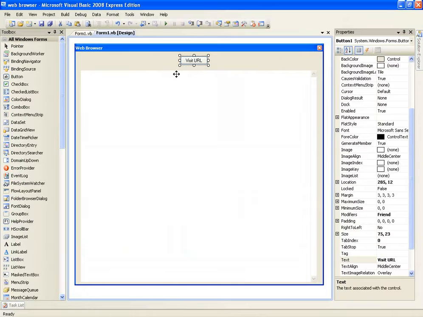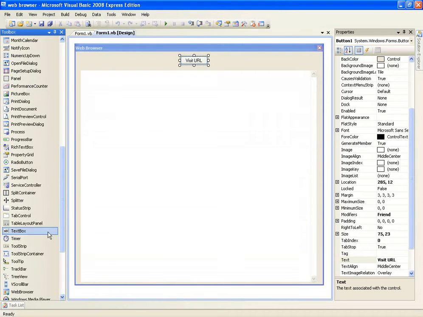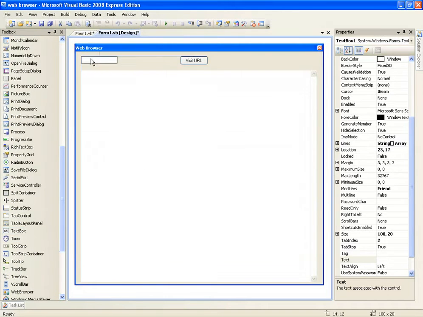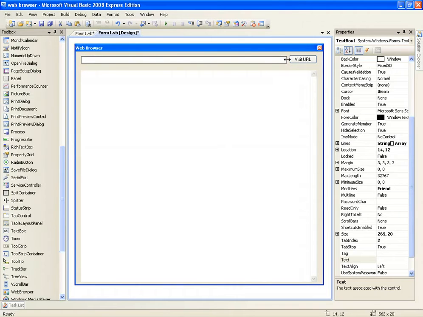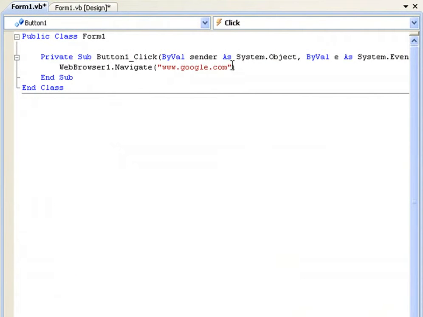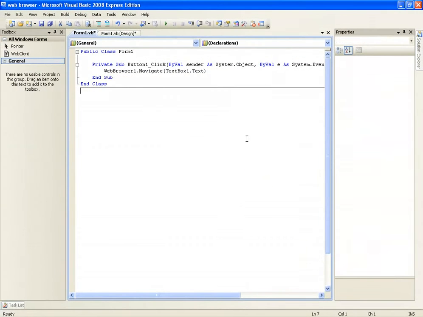Well, it wouldn't be very useful if our web browser only navigates to one URL. So I hope you already thought of this before I've done this, because we've been through this many times. Just add a text box, and we're going to make webbrowser1 navigate to the text inside textbox1. So make this a bit bigger. And now that we have textbox1, double click the button again, and we'll delete the string and the quotations and change it to webbrowser1.navigate textbox1.text. And all this is going to do is navigate to the text inside textbox1.